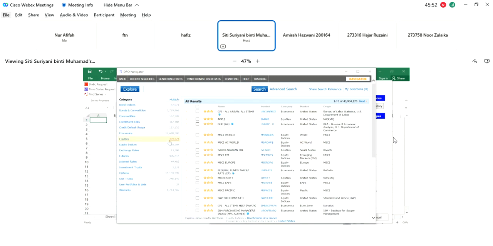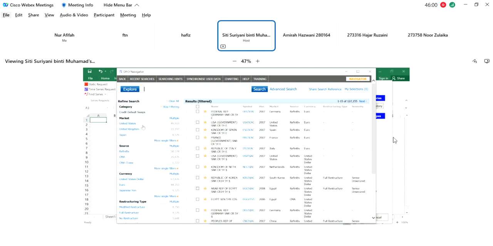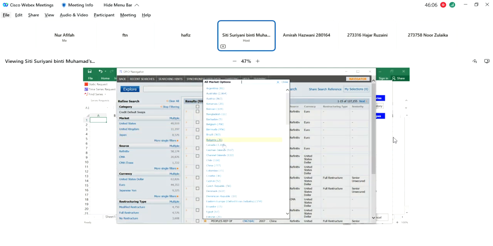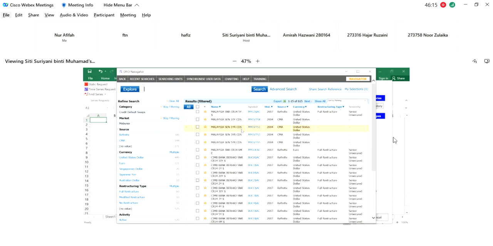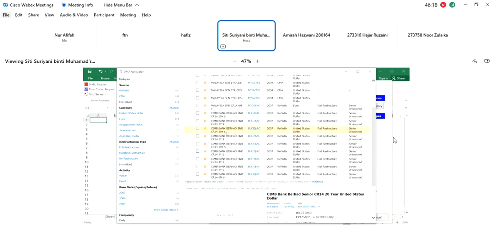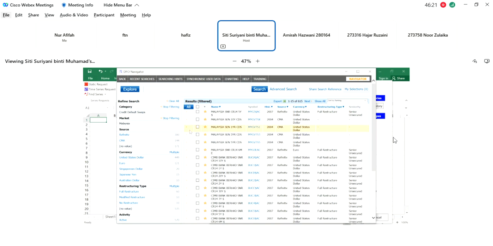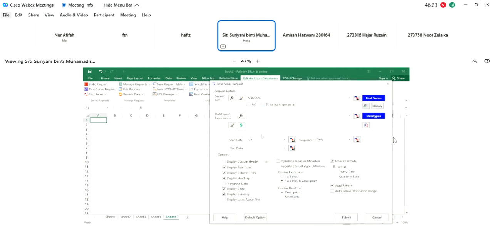So beside equity indexes, we have what we call credit default swap. Okay, you can filter by Malaysia market. You can see this is the credit default. Same like the step, you just take and then use, and then put the date. If you do not put, it will default 2 years back. Submit.